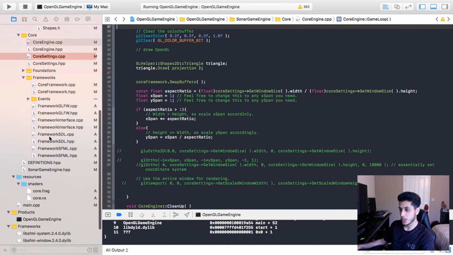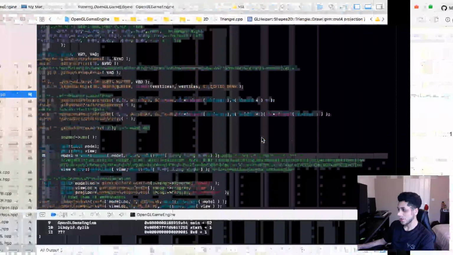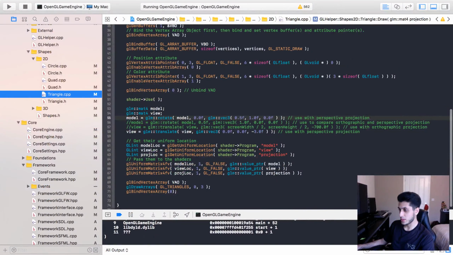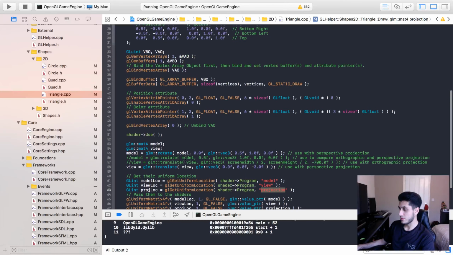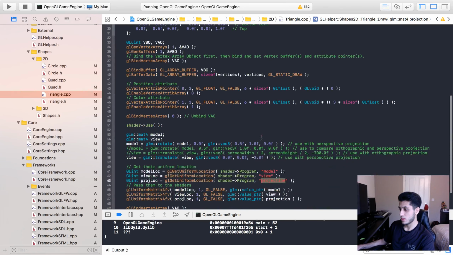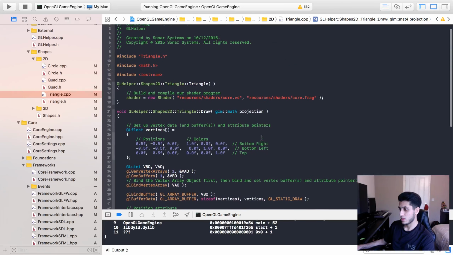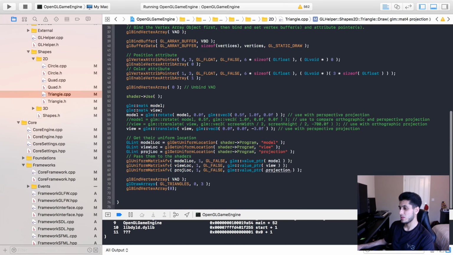But I'm passing in projection to the draw. So if I go to the triangle CPP, where am I using projection? I'm using projection right here. So we're going to need projection passing in every single time when you draw. I don't know if that's the best way of doing things. It's not too bad if I pass it in here, I guess. I could abstract it into the core settings and make this user settings.